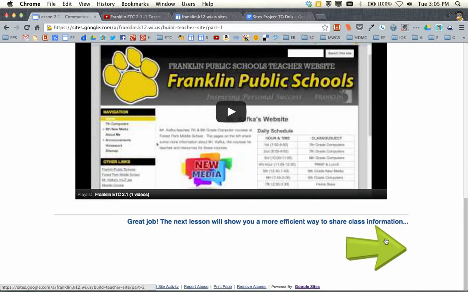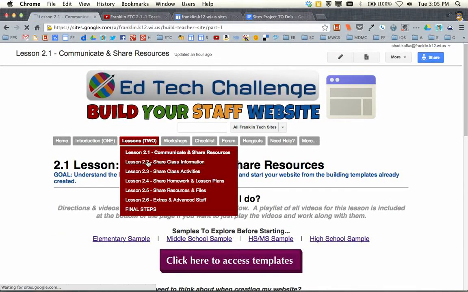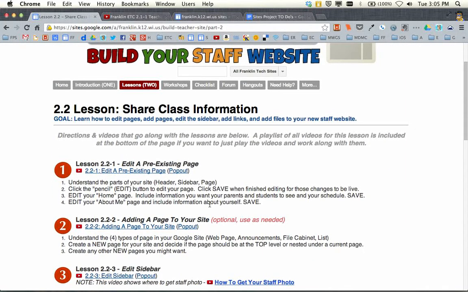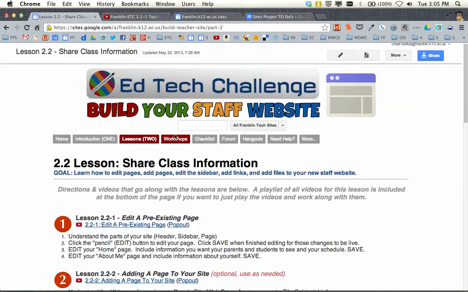At the bottom of each page is an arrow that takes you on to the next lesson, or you could simply navigate there by going to the next lesson down on the Lessons button. If there is an optional lesson, we tried to mark that as such, so depending on what you're doing, you could skip those if you need to.